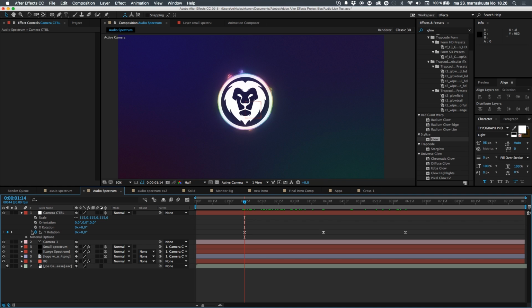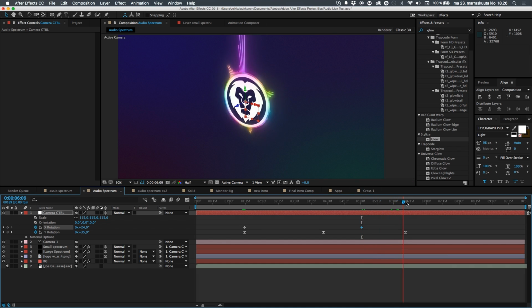Then you can blend it in. You go here, take the X rotation and take it halfway here and make it go a bit here, and when it's done here it's back to 0. So we're getting this really nice 3D motion here.